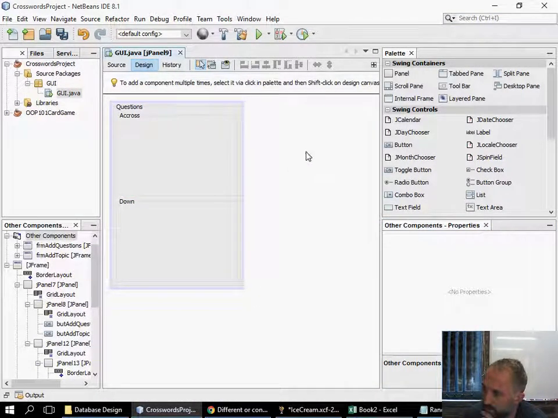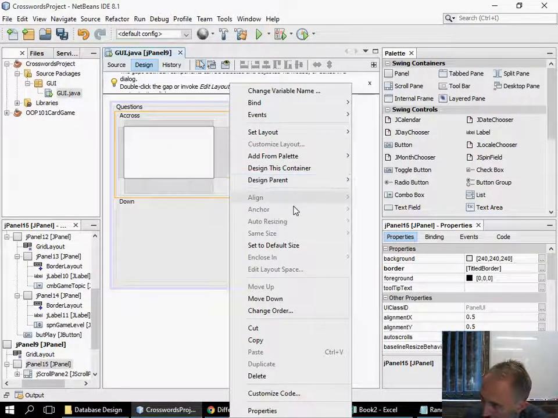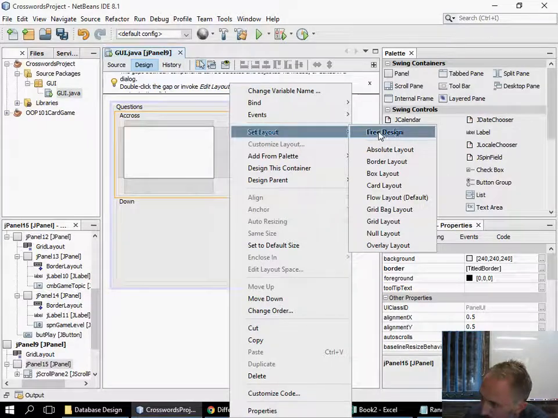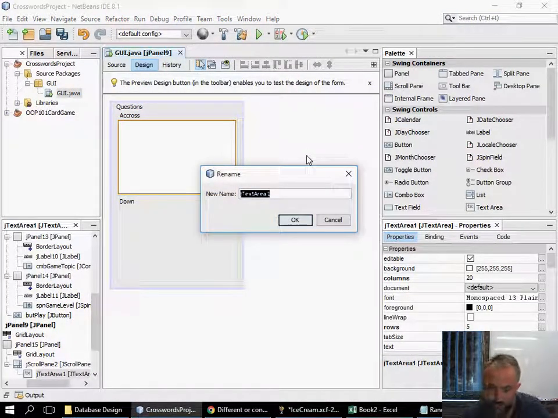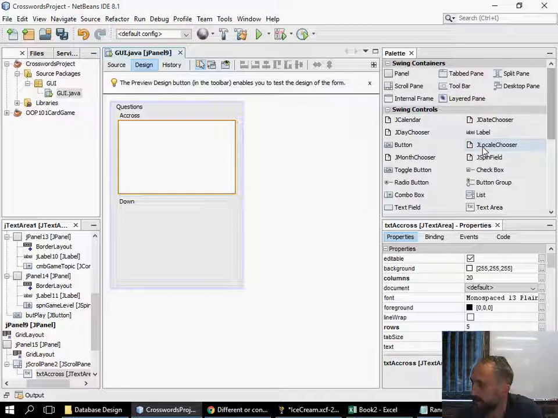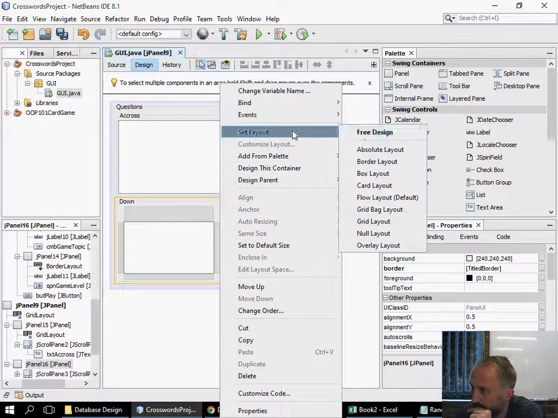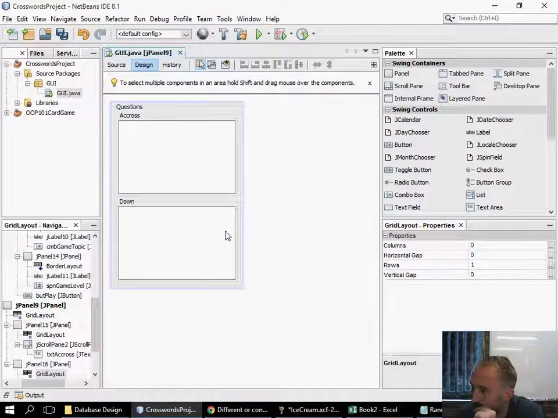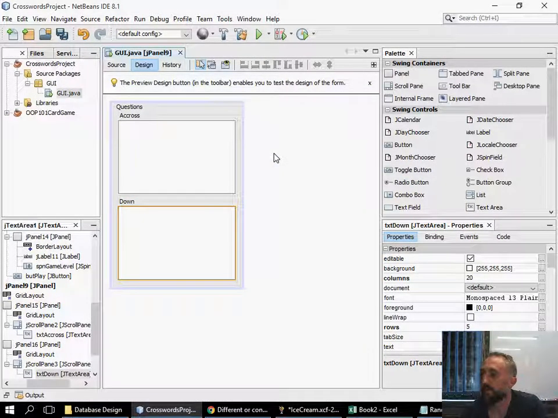Okay, so we've got across and down, and inside there we can have a text area. I'm going to set the layout of this to be grid layout, just because then it will fill up the whole thing. I'm going to change the variable name to be txt across. And I want to change the text area here. So same thing, set layout to be grid layout. I'm going to change the variable name here to be txt down.